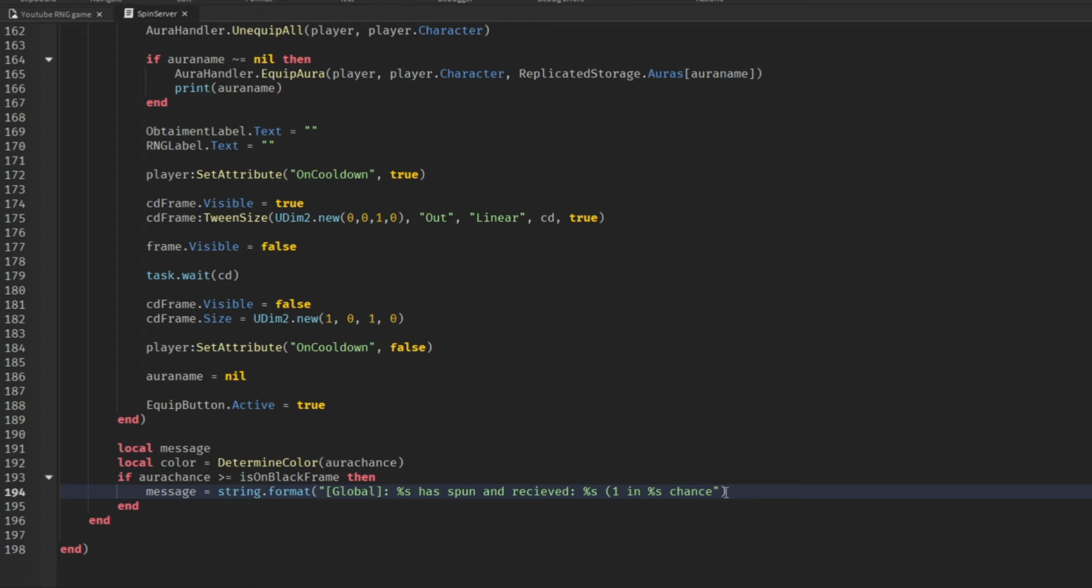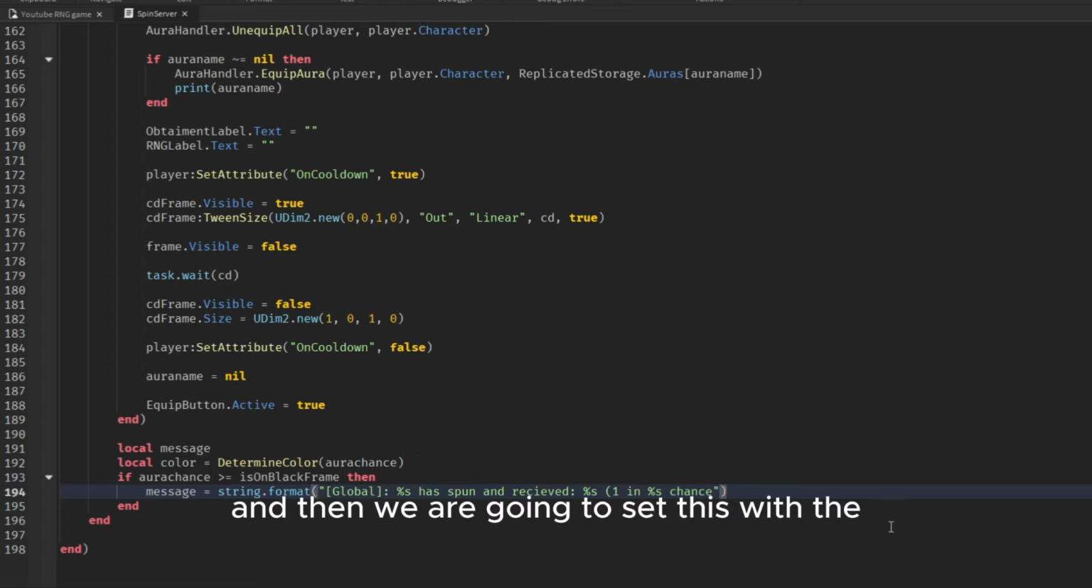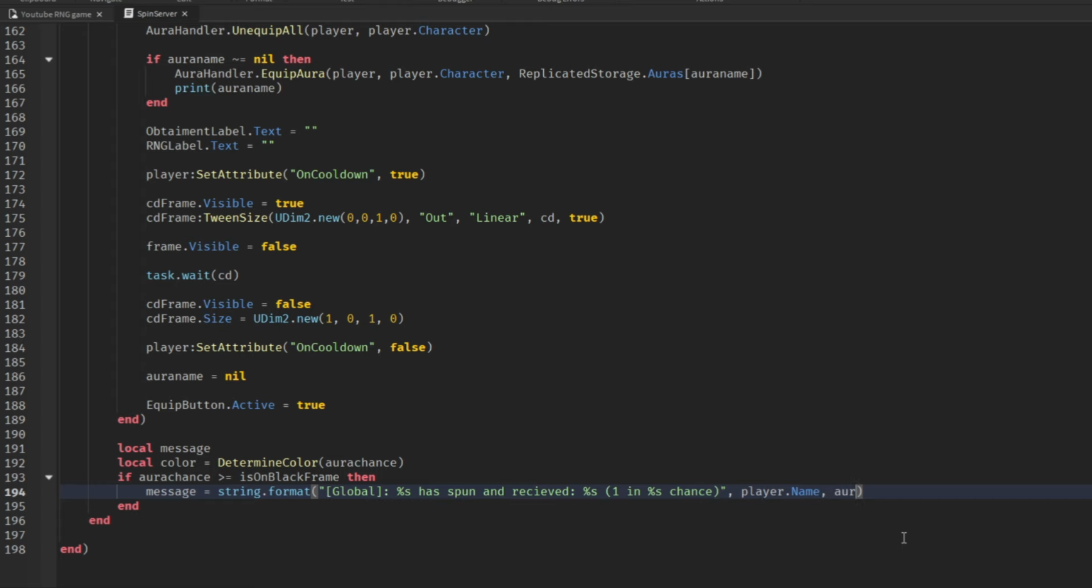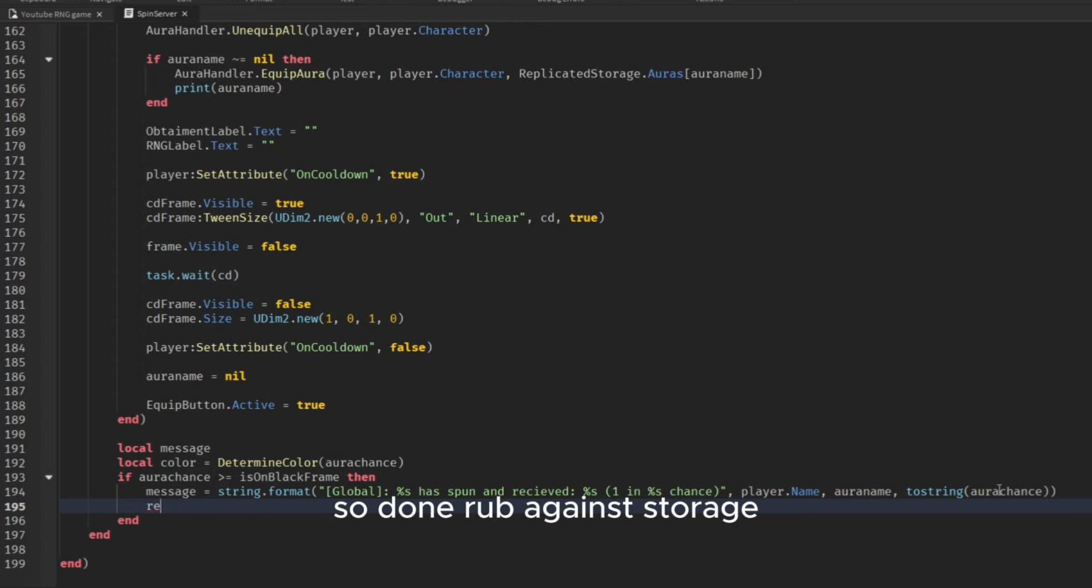And then we are going to set this with the, well, this, and then this. Then we are going to basically the player.name, the aura name, and toString aura chance, just like this. So done. ReplicatedStorage dot remotes, dot messages, dot global, fire all clients, and pass through the message and the color.